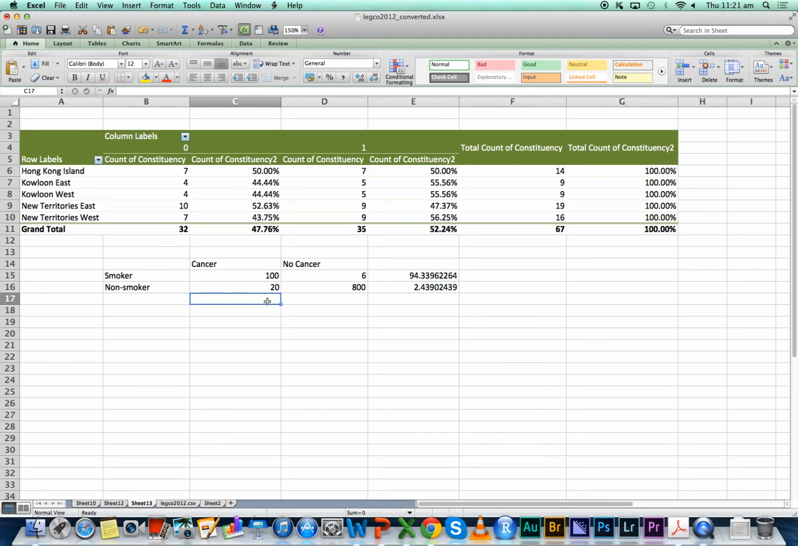Right? But if you calculate the column percentage, which is answering a very different question, just times 100 to make it a percentage. This number is not the risk of smokers having cancer. This one is, among those cancer patients, how many of them are smokers? They have different meanings.